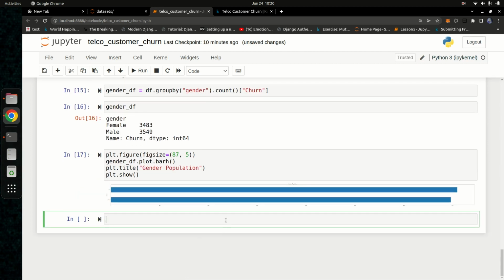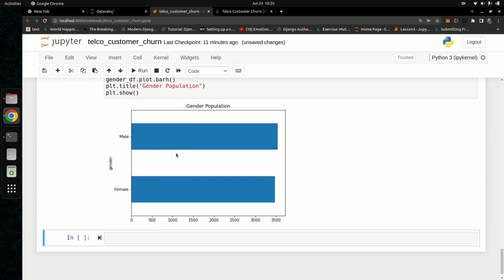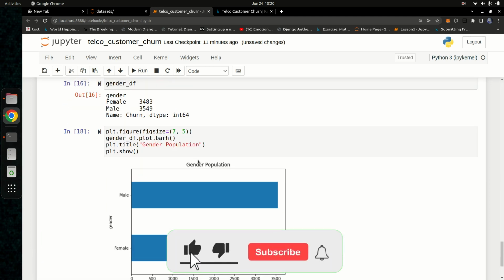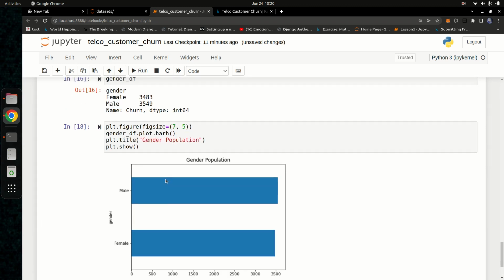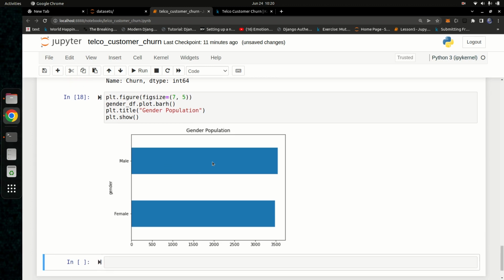Once I run it, I have this value right here. This is supposed to be 7 by 5, not 87. You can see that the gender comparison right there is very similar. The values are almost the same, but I think there are more males than females in our data set. You can see males are more than females. Now let's look at the churn comparison, how many people have churned and how many people haven't churned.